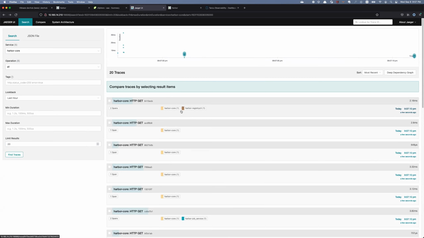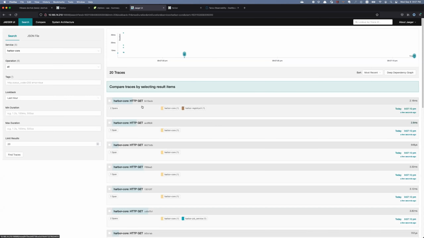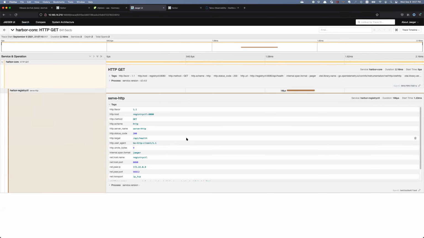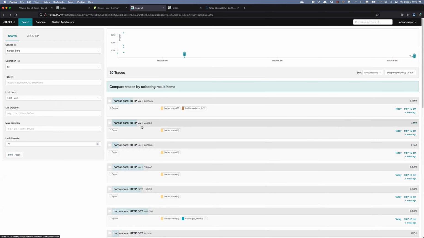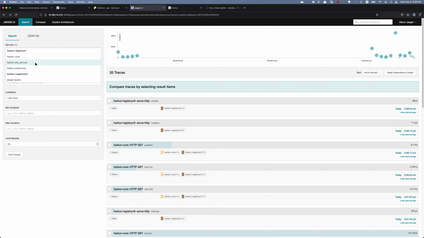In Harbor, we have a health check in all components. From this trace data, you can see Harbor uses the HTTP GET method to request the registry controller with the API health. In the next release, we just enable three components for tracing: one is Harbor Core, the other one is Harbor Job Service, and the last one is Harbor Registry Controller. As you can see, all of them have tracing data here.